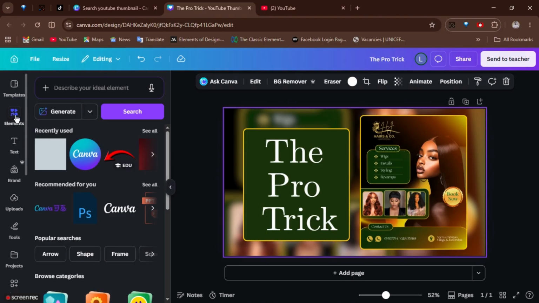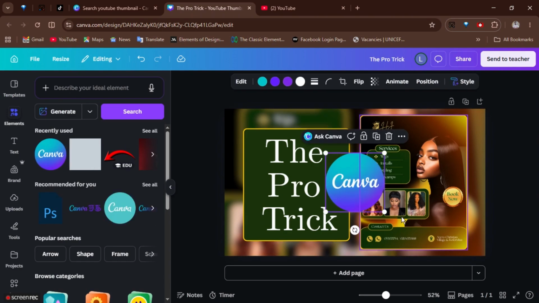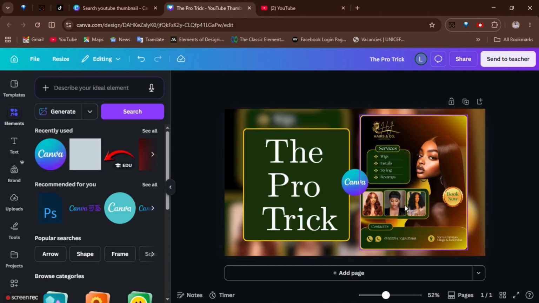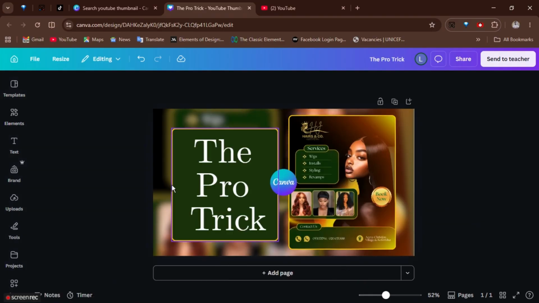Then go to elements and then look for Canva logo. Just type for Canva logo, then add it to the design. So this is the final result, as simple as this.